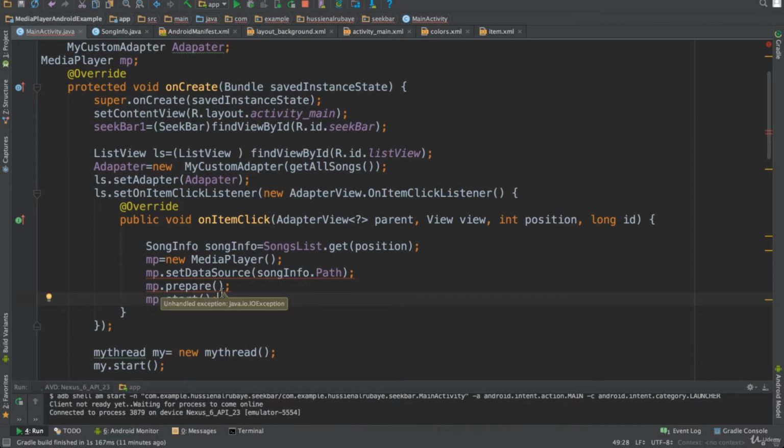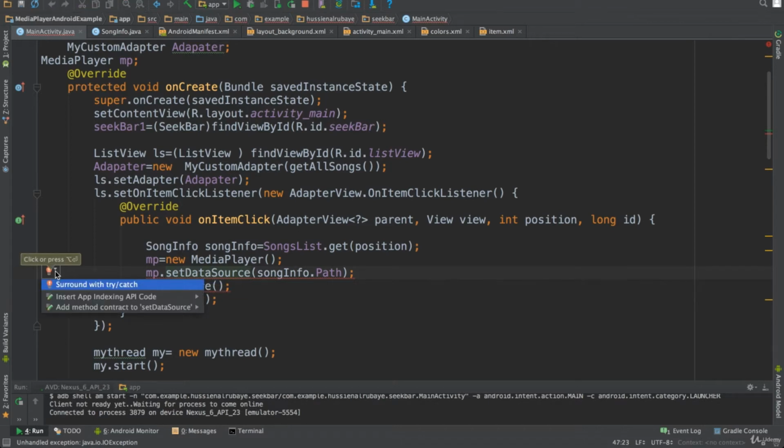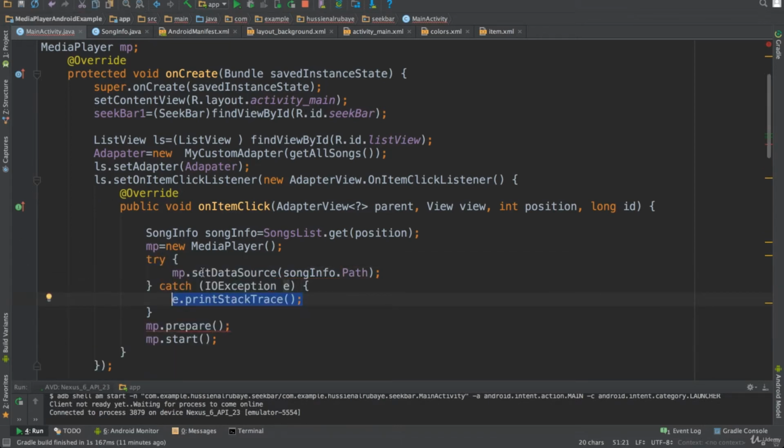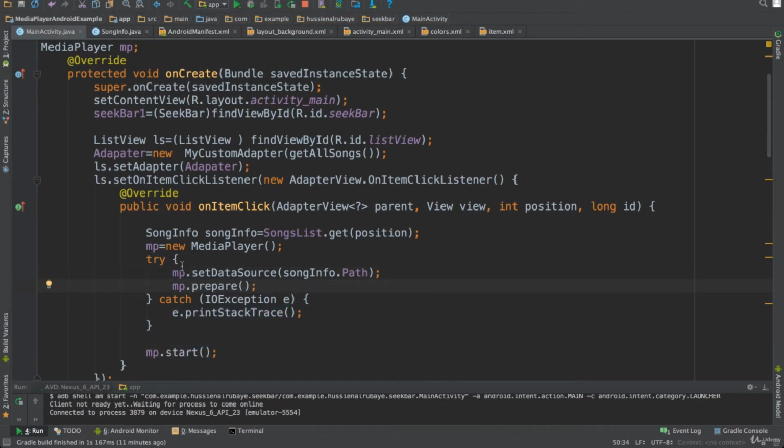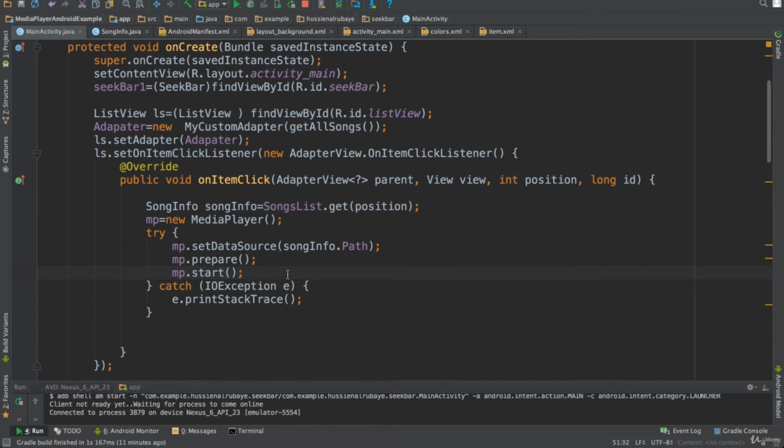Now you see it gives you an error. This error happened because it needs you to surround the code with try catch. So when you run your media player, you have to add it between try catch. Make sure to add try catch for setting the resource and running it. It's better to also add the run here to avoid any confusion. Now I am setting and I run my song.